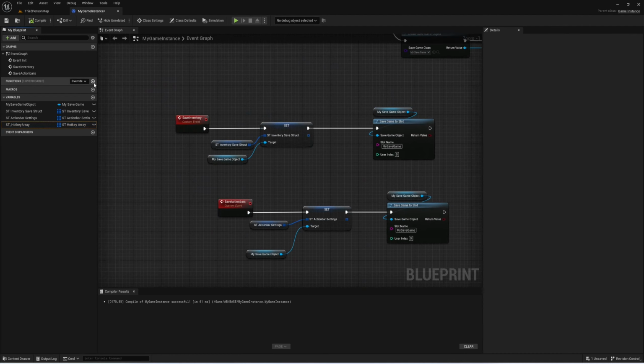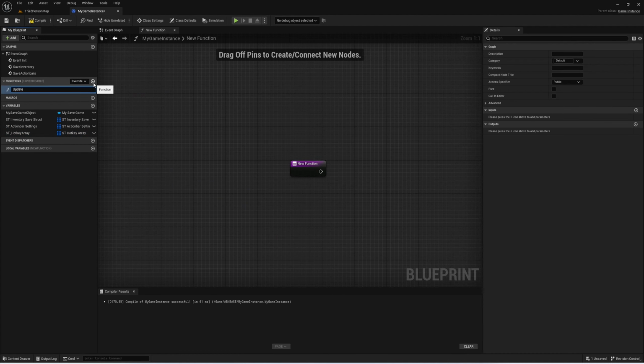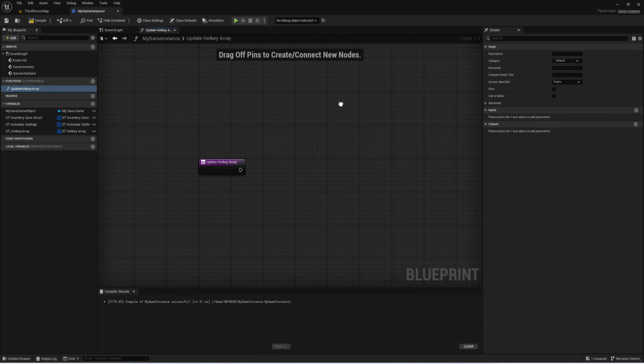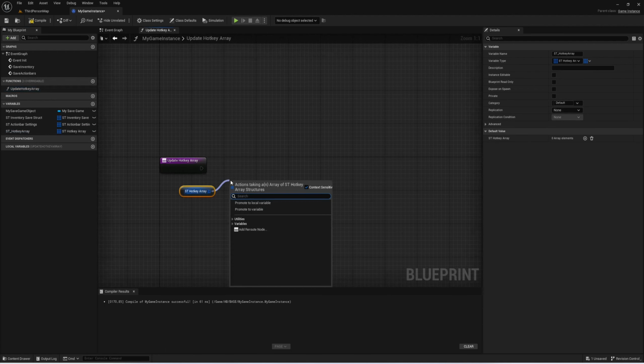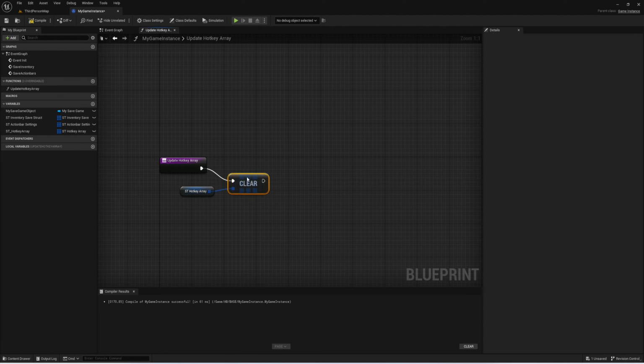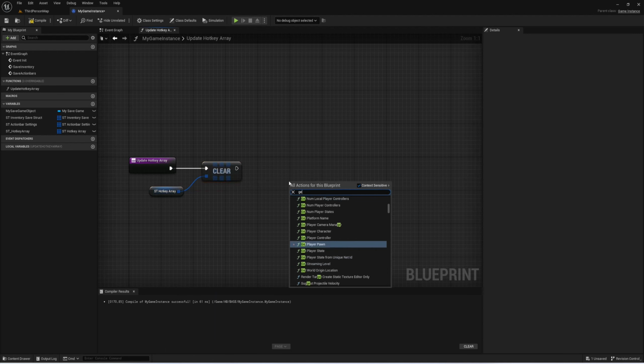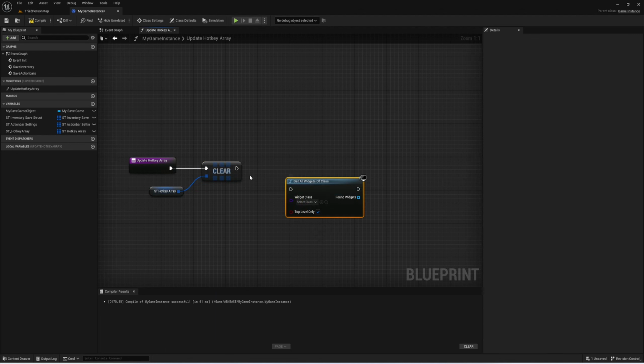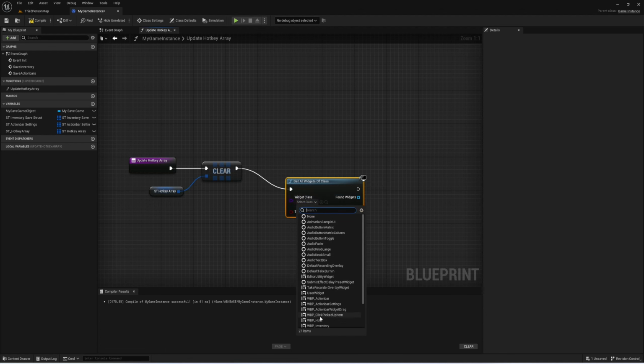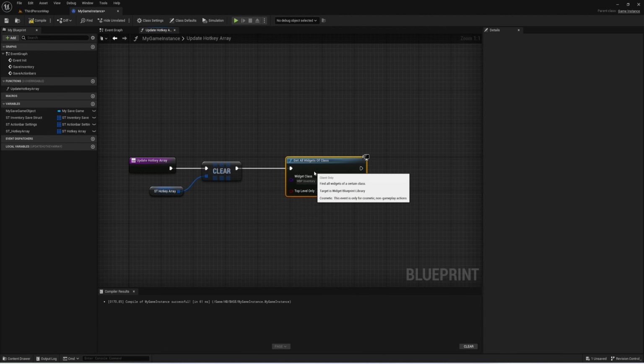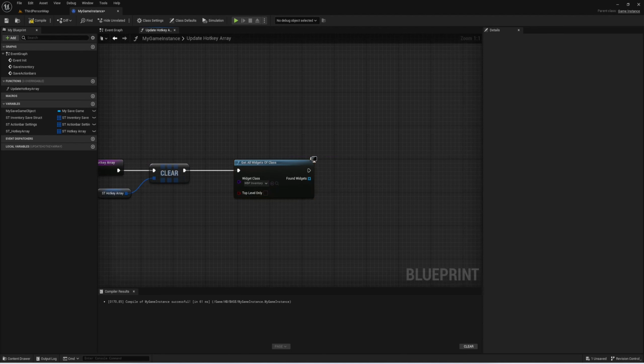Now we want to make a new function. I'm going to call this my update hotkey array. Now when we update our hotkey array, we want to clear our array first of all. We are then going to get all widgets of class. The widgets that we're going to get is our WBP inventory slot. First level only is off, so top level only is off.